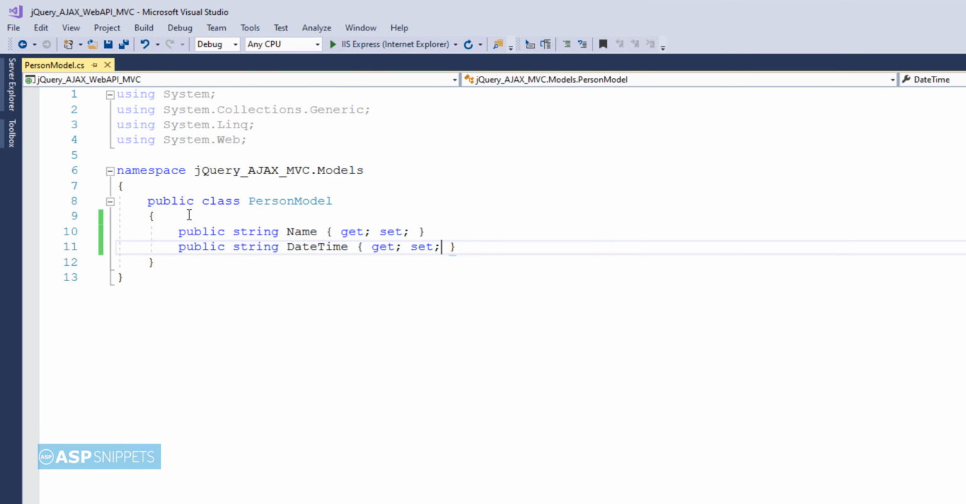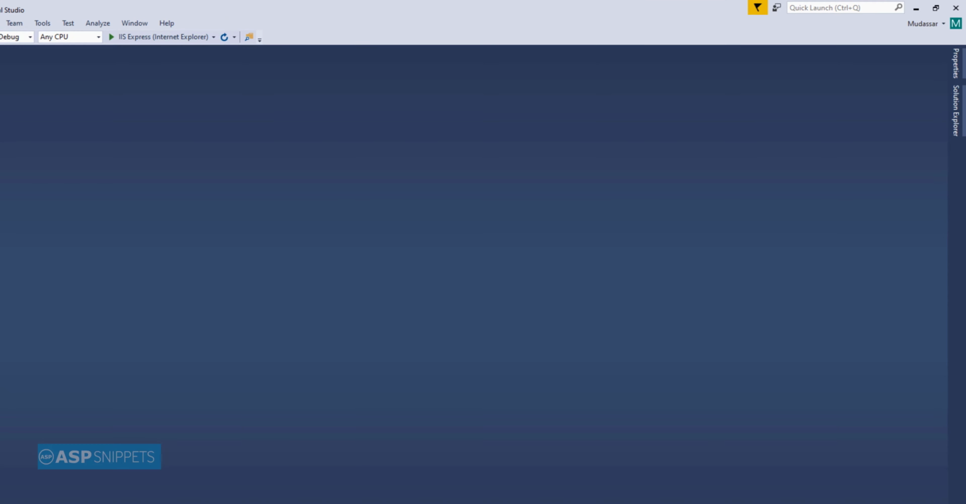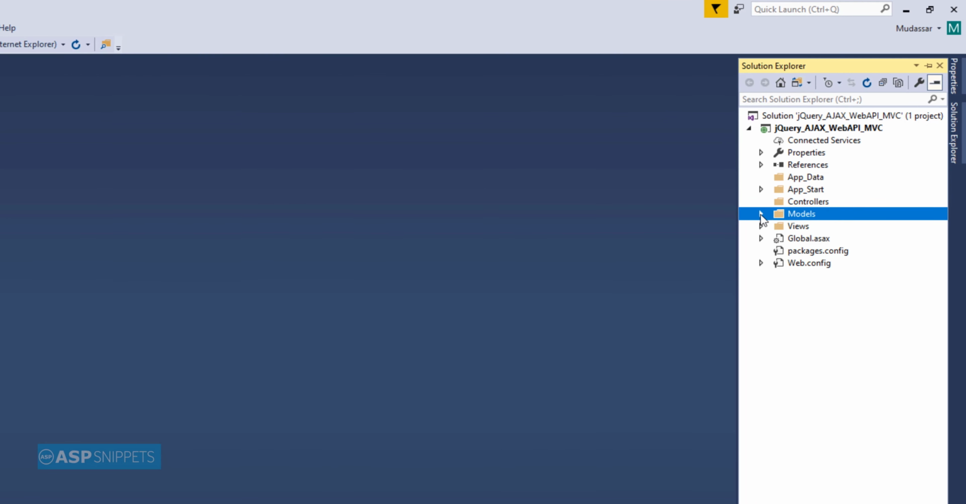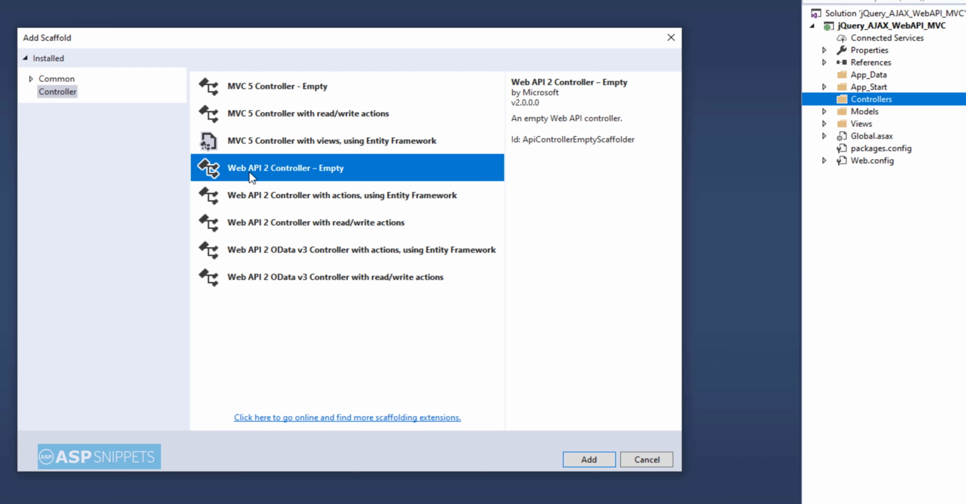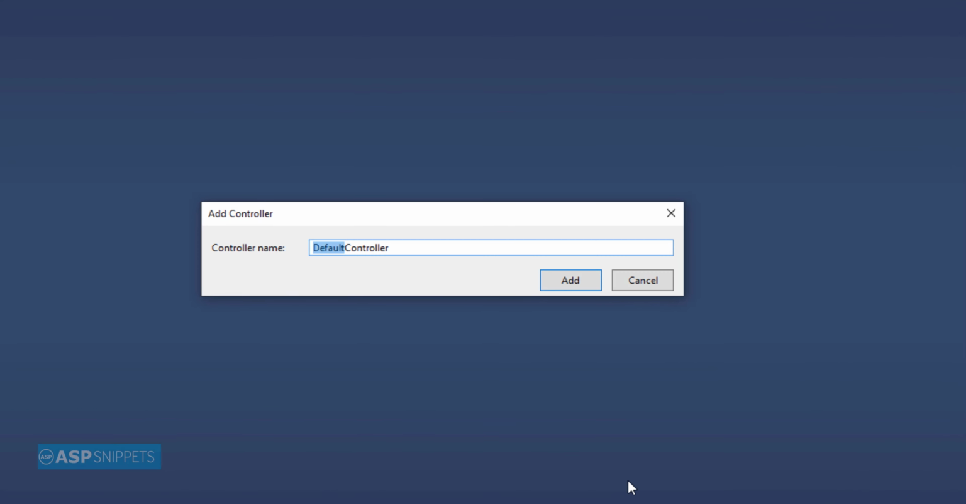As you can see, I have added two properties. Both are string properties, name and date time. Now I'll be adding a controller to the project. This is a web API controller. I am selecting the empty option. I'll give it a suitable name.